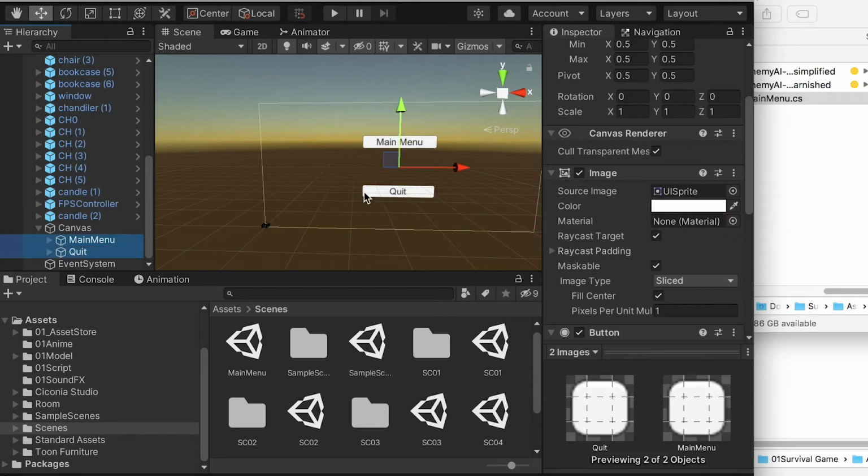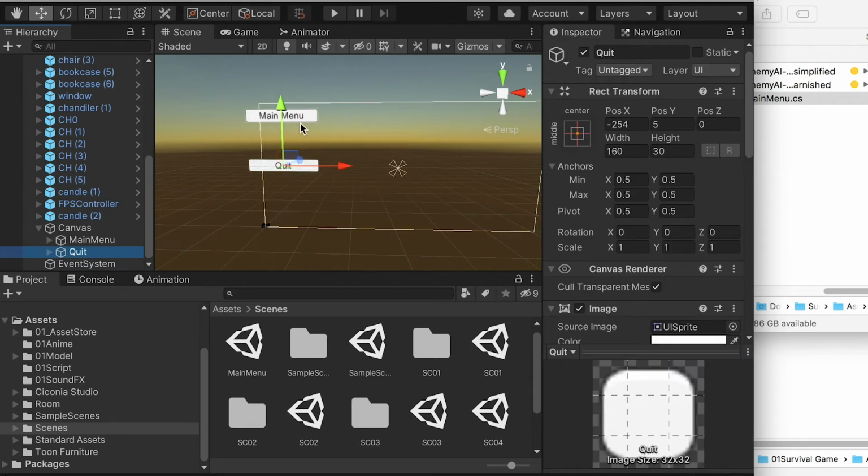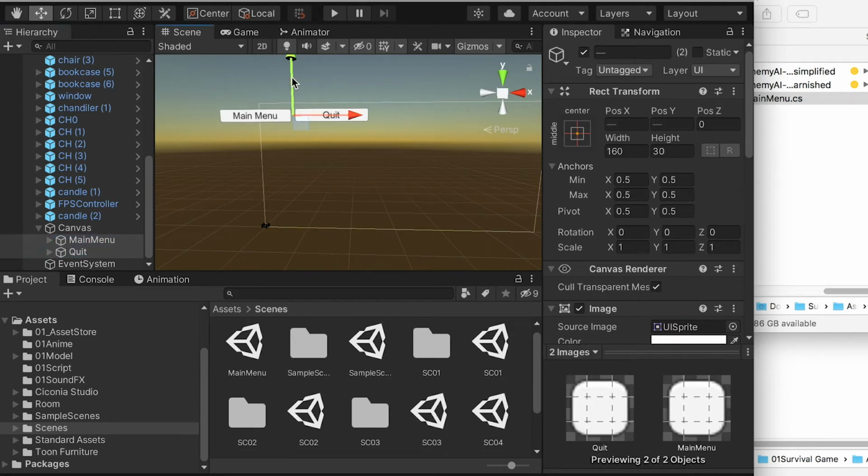So here we can just maybe move it to the side because we don't want this to be in the way. And the quit button maybe also set on the side like this.